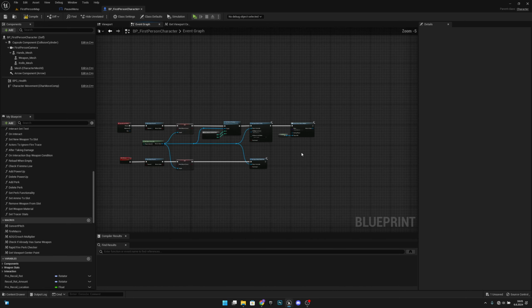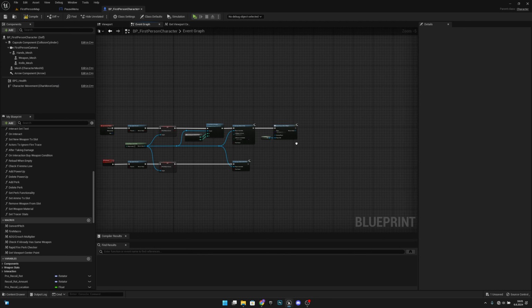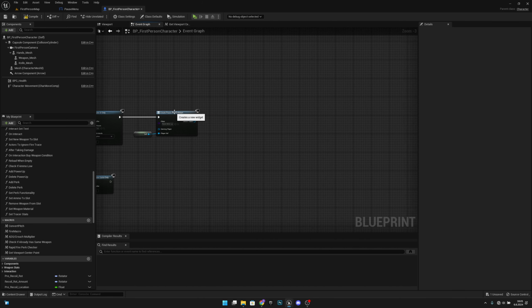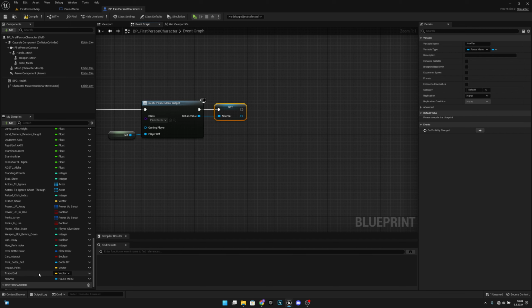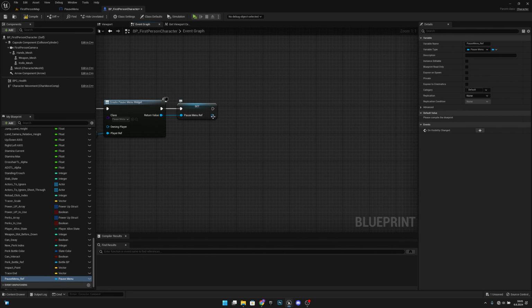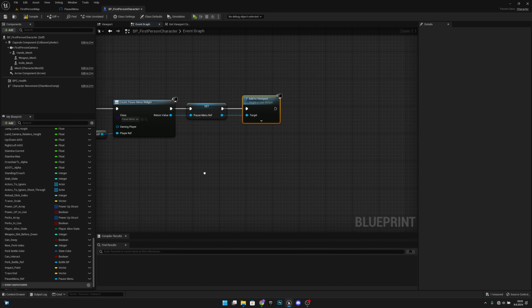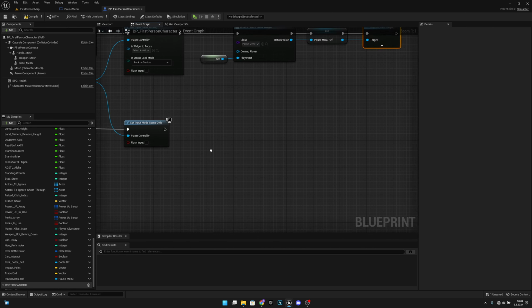So now we are saving our player as a reference here on the menu, so we can later use it to access this unpause event. After that, we want to promote it to a variable on the return value, and we want to rename this variable to pause menu ref, like this. And from here we want to add to viewport.